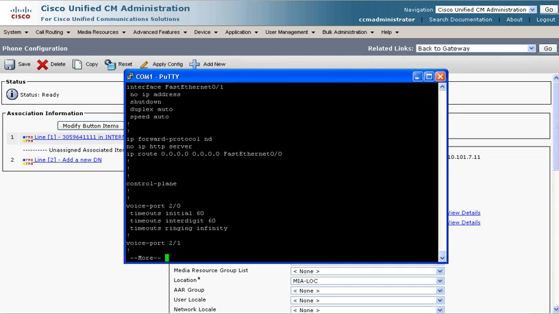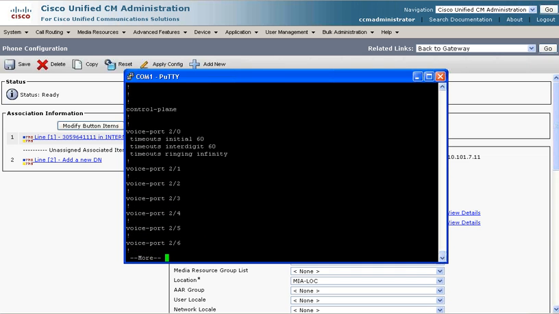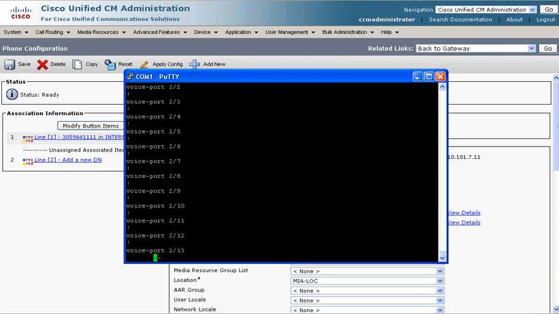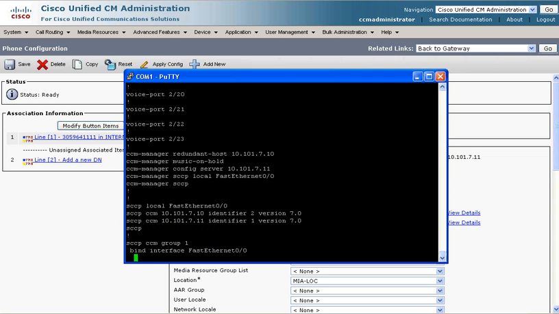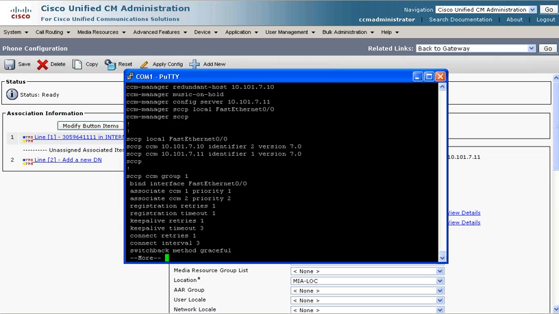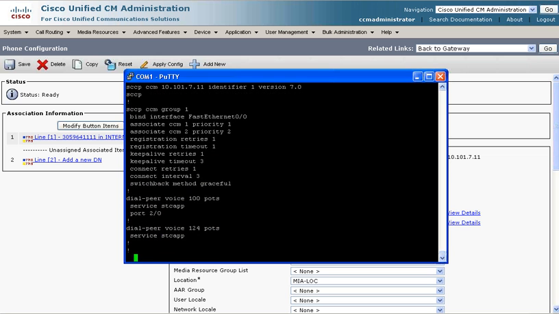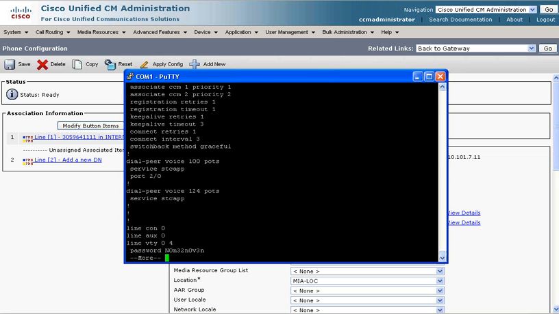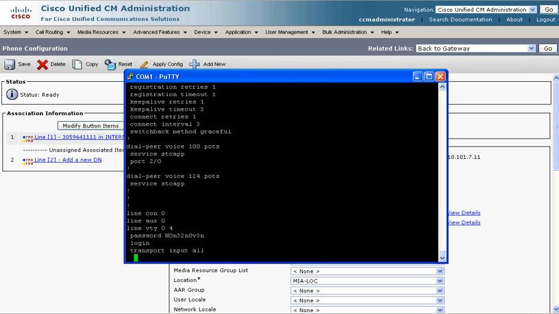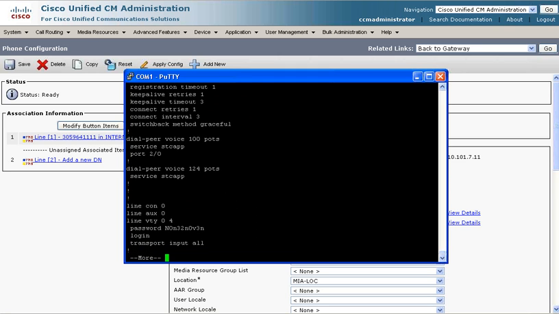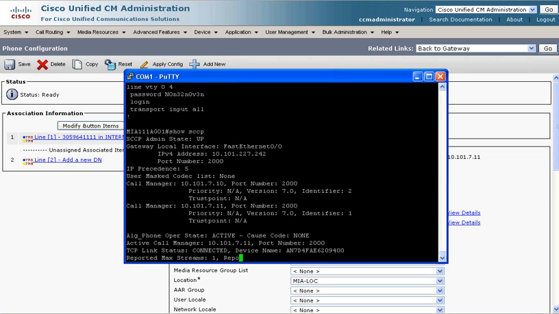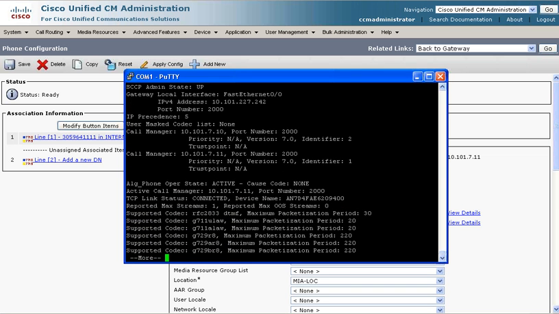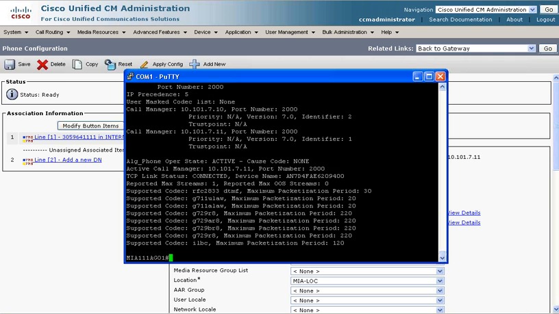There's a static route. Here are my voice ports, and my SCCP CCM, and then my CCM Group 1. And then I've got dial peers for each of the ports in CallManager. At this point I'll do a show sccp, and I'll verify that SCCP shows active, and then I'll show the individual ports under that.